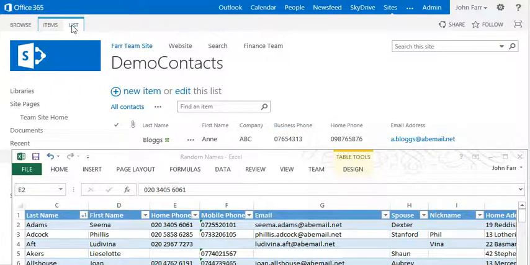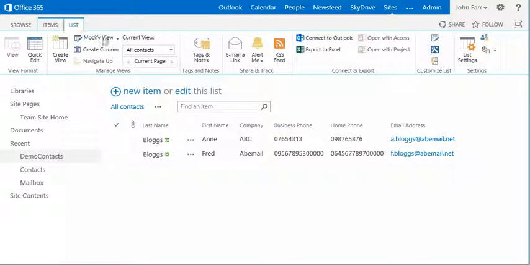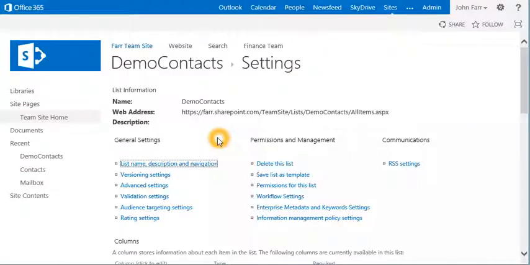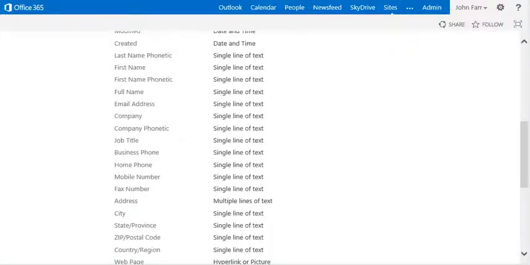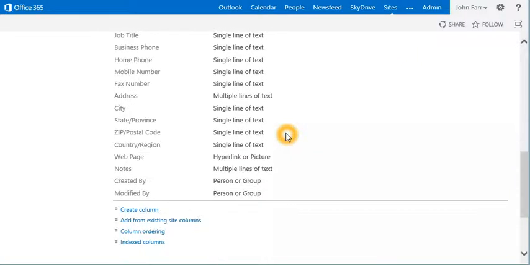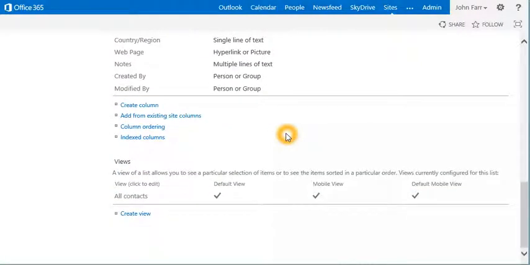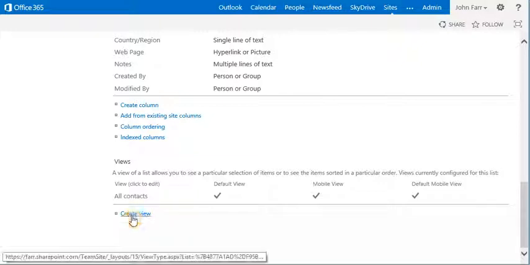Well, the first thing I do is click on the List tab, top right hand corner, click on the List Settings, and there you will see, if you scroll down, all of the fields that you have at your disposal. So how do I get that list in a format where I can actually import the data from my Excel? Well, if you scroll down further, you will see some views. The default view is all contacts, and what I'm going to do is create a data input view.